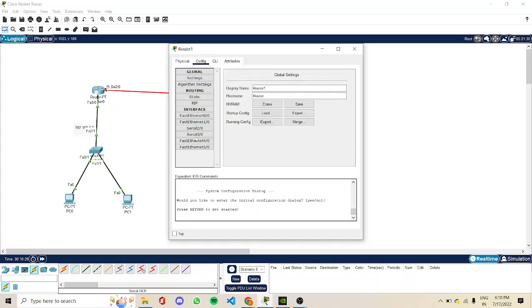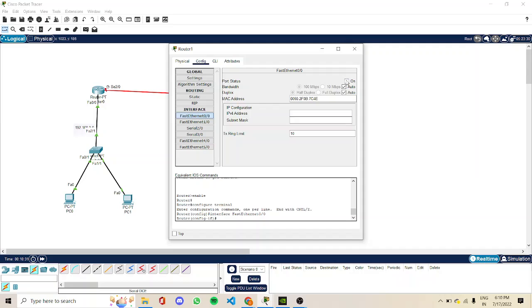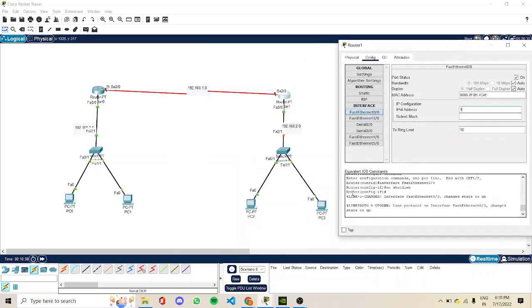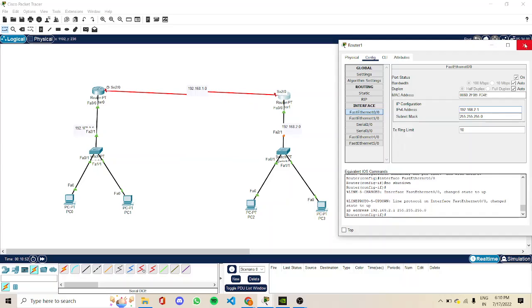In which we're gonna configure FastEthernet 0/0, turn on the port status, and put the default gateway of this side of the network, which I took as 192.168.2.1. The default gateway is done and the subnet mask will be default.